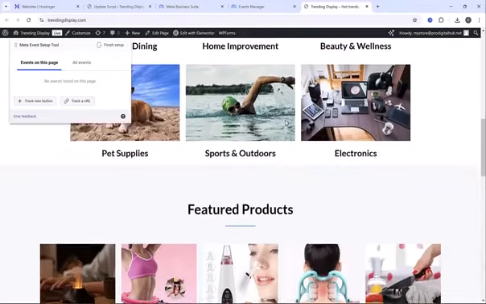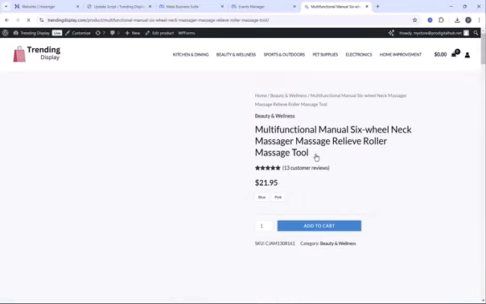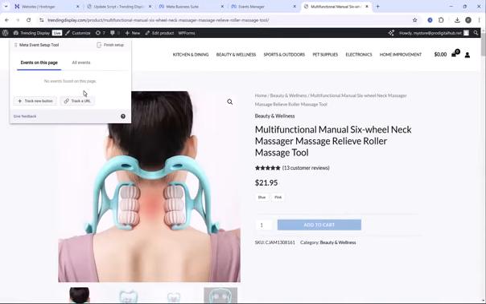The first page we gonna track is the product page. So let's click on any product here. And click here on Track URL.